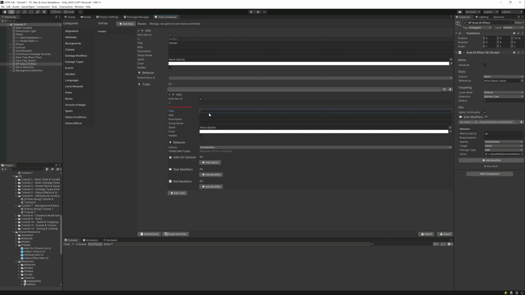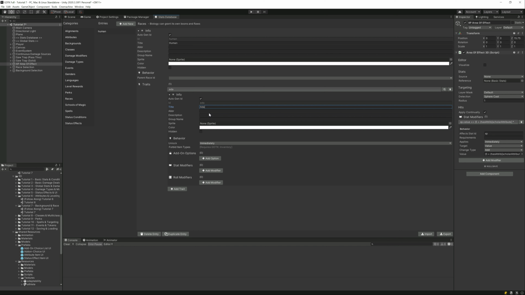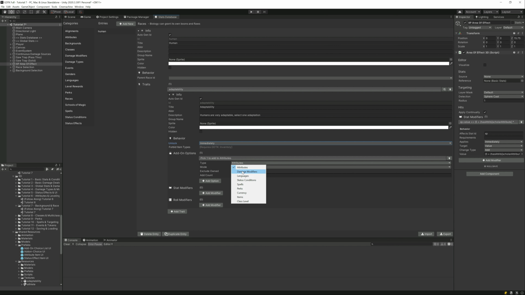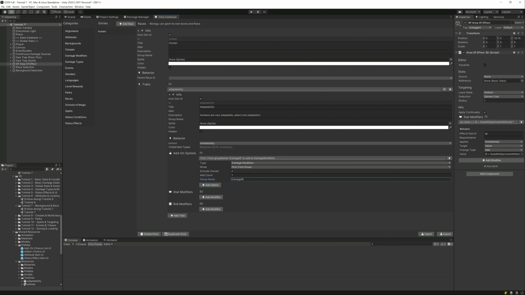So this trait we may show somewhere in the UI, so we're going to name it adaptability. And we're going to say humans are very adaptable. Select one adaptation. And this will unlock immediately, and we will be able to pick one damage modifier from group, and this will be damage resistance.